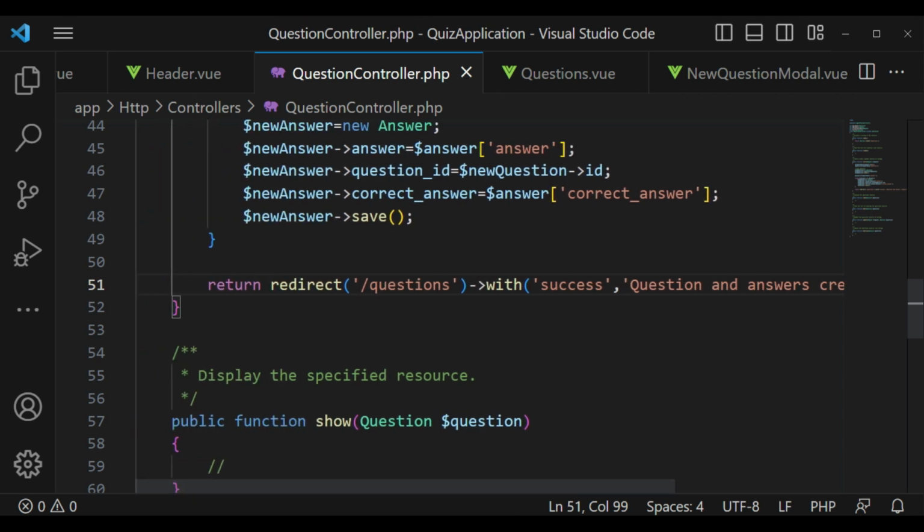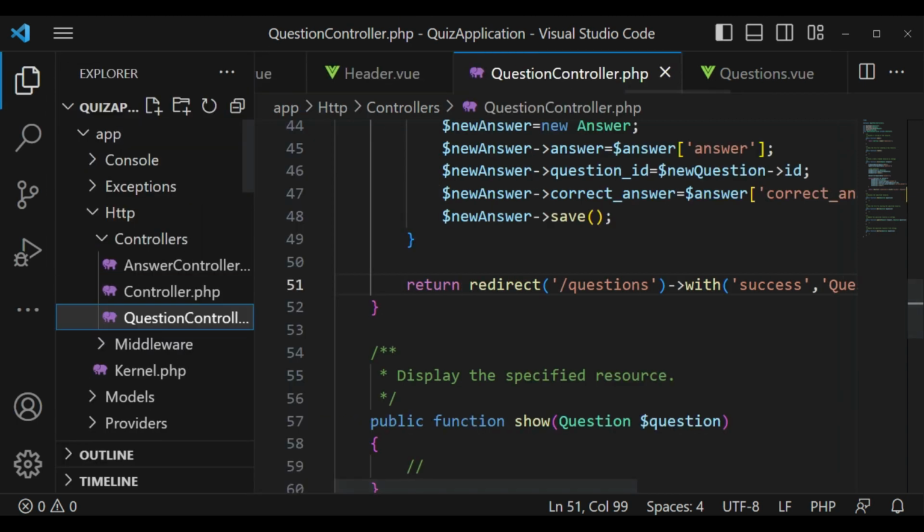and then we will have to do something with Inertia because this success is not known what it is. So let us go to Inertia, and I mean to the Inertia middleware, and be able to do something about that.